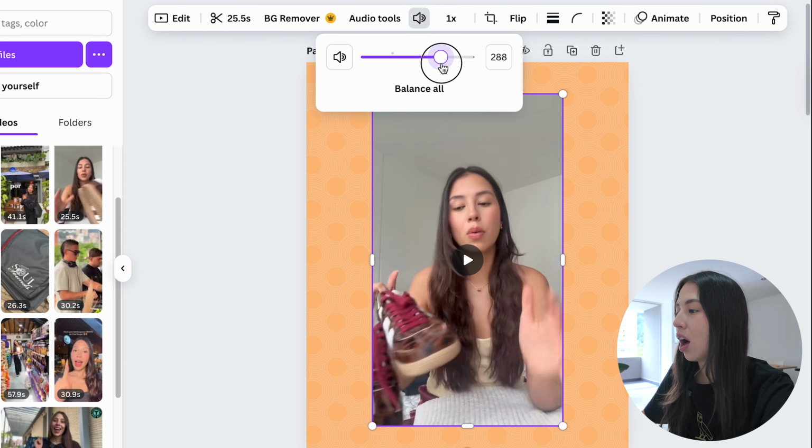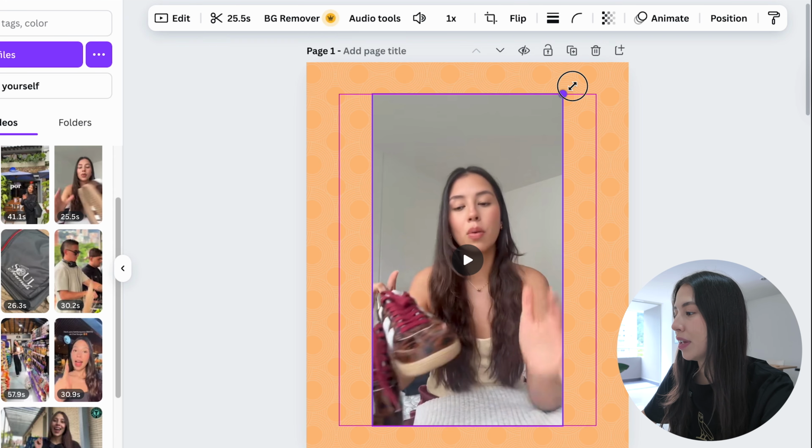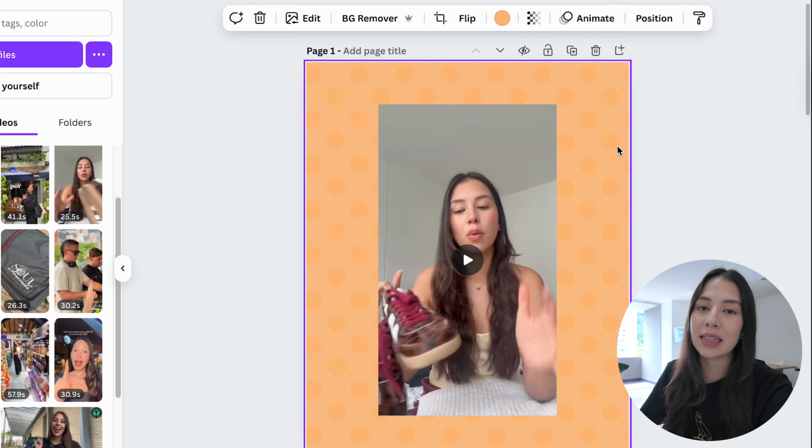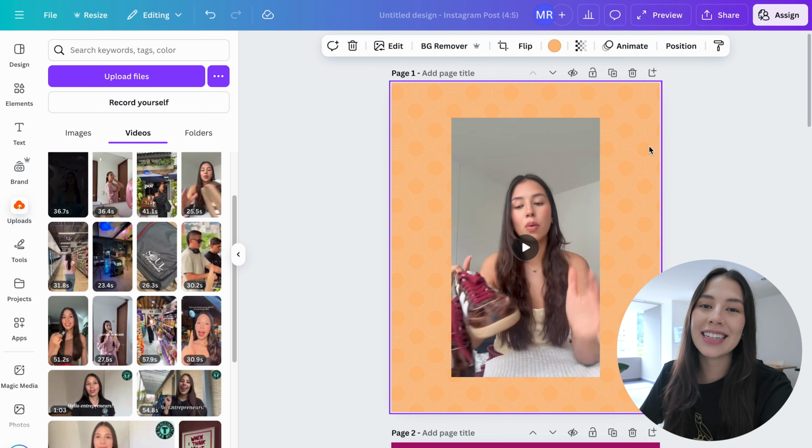You can play around with the audio tools. You can also make your video bigger or smaller. You can center your video, and then you can start customizing your Canva template. And that's it.